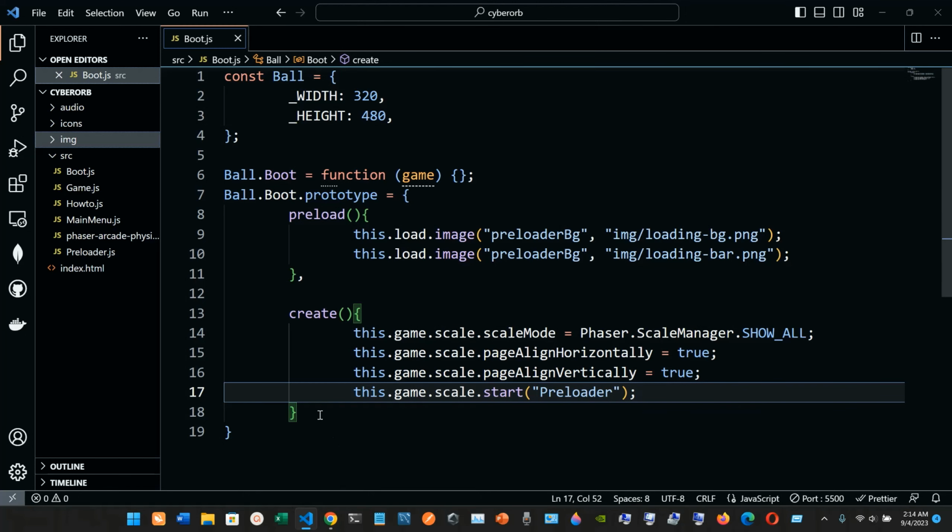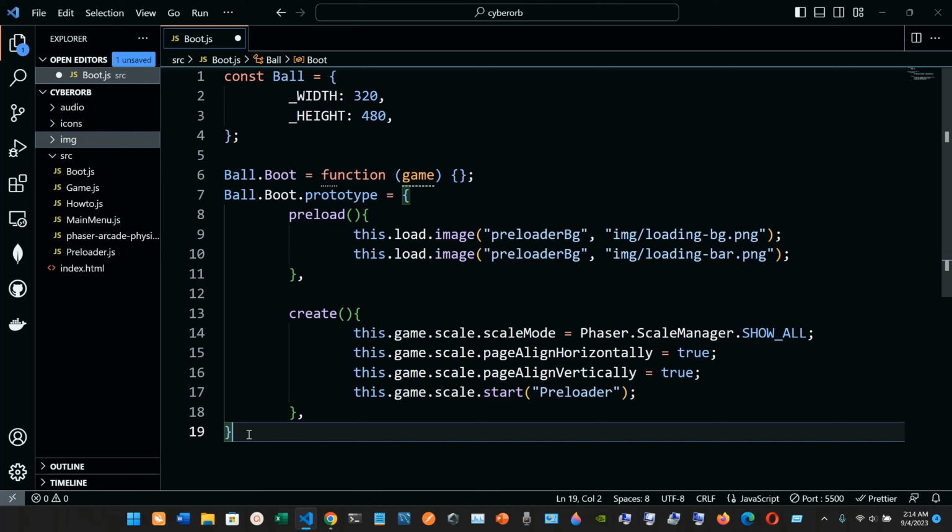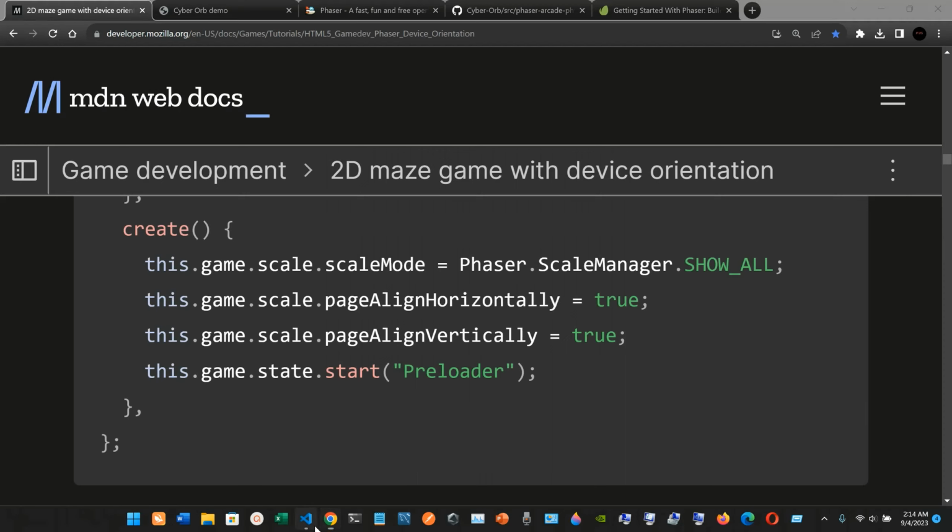Let me see, we can put a comma at the end of the create function and a semicolon at the end of the curly braces of the Bold.Boot prototype, so we can save it. And well, right now not much has changed, it has just moved to the middle, but we are still going to keep working on it. Let me just double check.